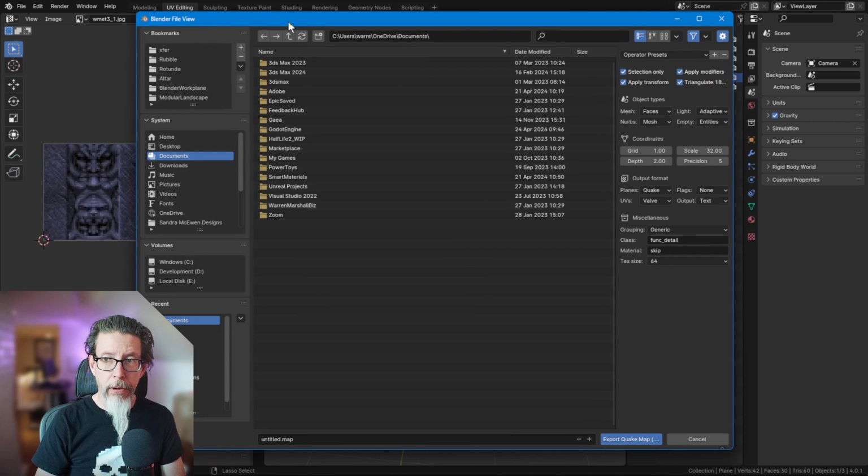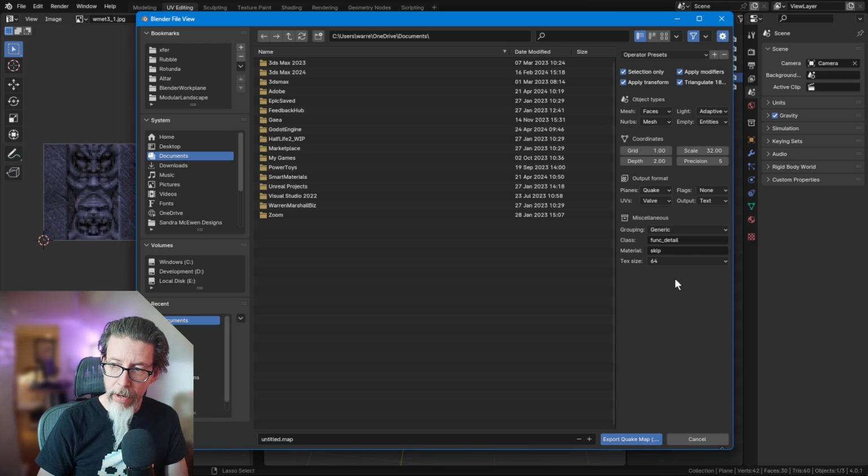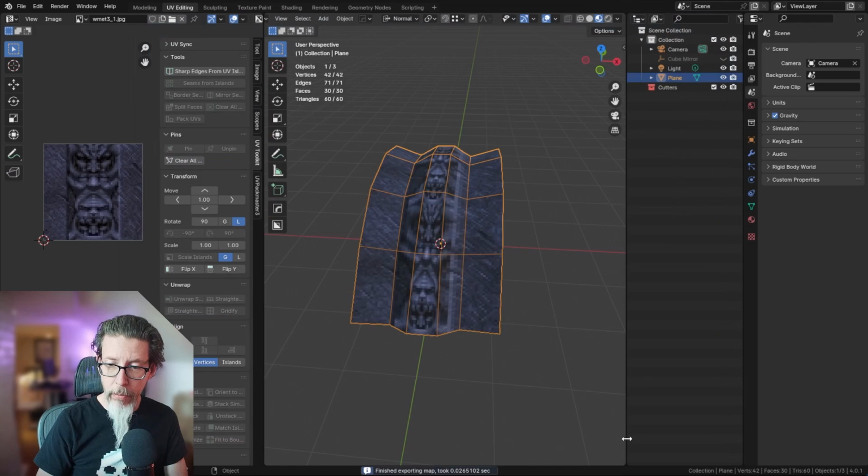Well, you invoke the exporter, and then over here is where this exporter's options live. Now, generally, I have to scale it up by 32 and stuff like that, and change the output format from file to text. If you change it to text, it's going to export it to the clipboard, which is your fastest method of iteration. So doing that, it's going to put it into a func_detail entity. So I'll just hit the button, boom, go.